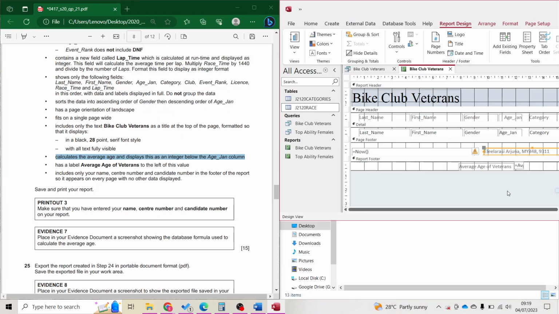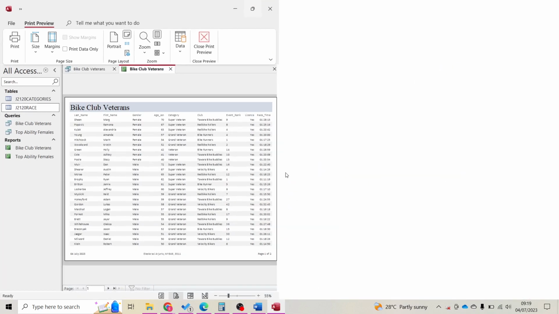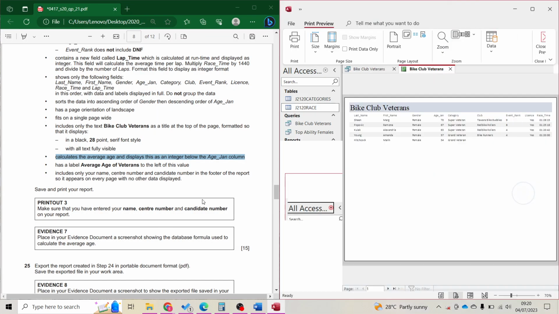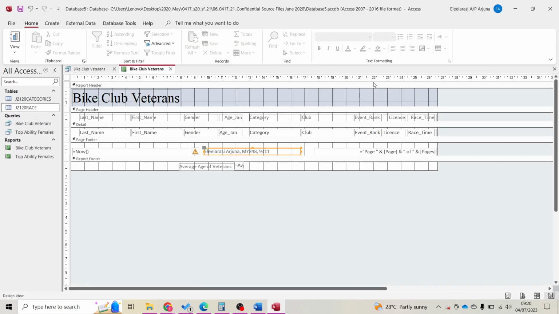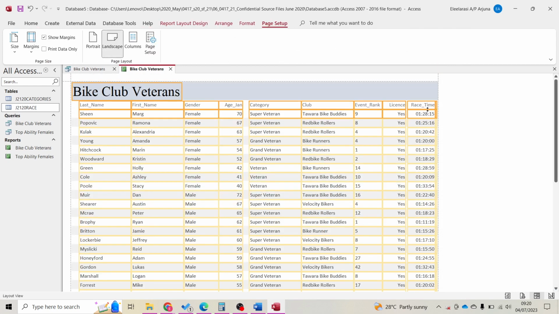Okay. Look at the view. Everything is completely visible. Nothing is blocking anything. And let me double check if I have all the columns they asked or not. Because sometimes it will be missing. Last name, first name, gender, age, category, club, event, license, race number, lap time is missing. So let's see, where's my lap time? Control A, it's here. So I have to resize again.